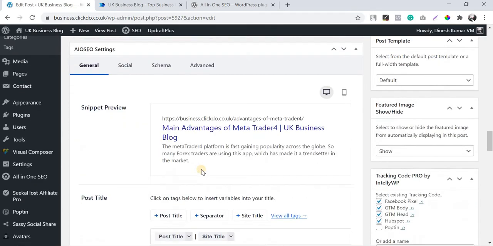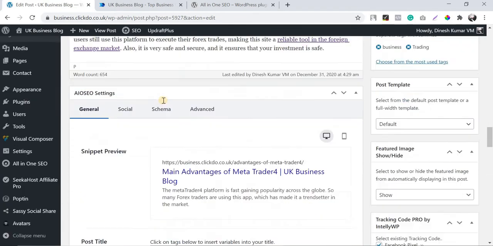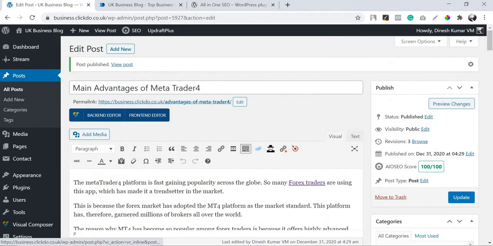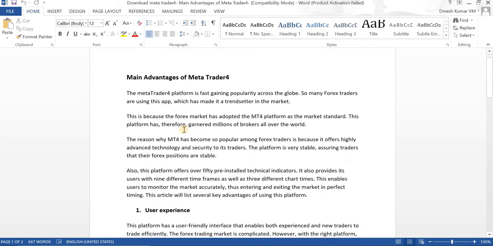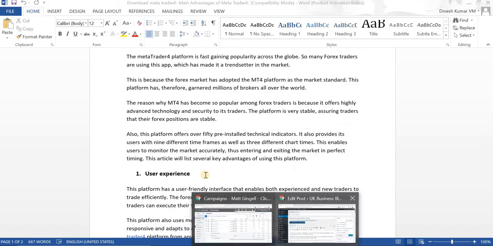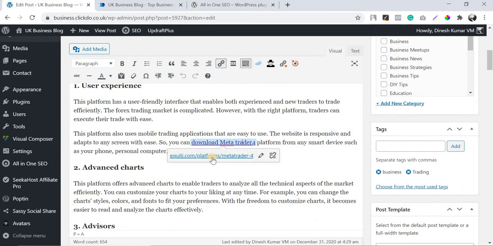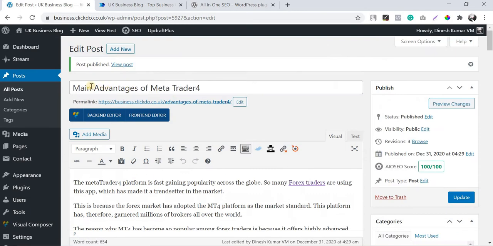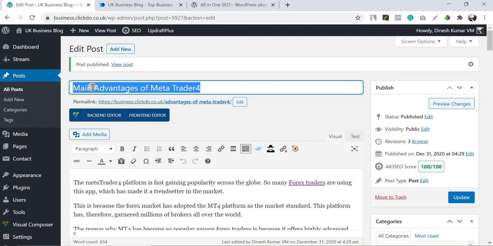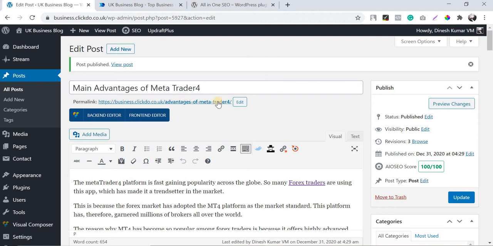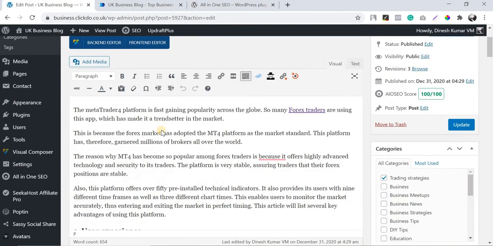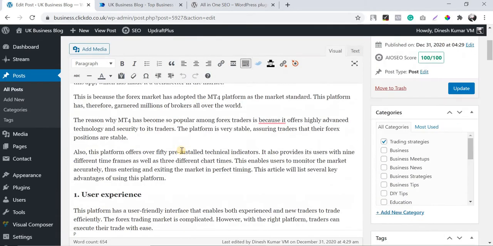So when it comes to title tags, you can see we have given our title. Actually, this blog was written by our writer, and I'm just publishing it. Our title speaks about the brand, MetaTrader 4. Our title is to explore more insights about MetaTrader 4, and hence I have kept the title very short and crispy. So obviously if anyone searches for advantages of MetaTrader 4, our blog should rank. So I'm just taking you deeper.